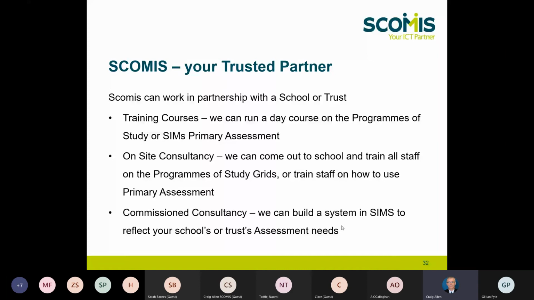We could provide on-site consultancy where we can come out and work with you at the school and show you how to build your own bespoke assessment system, how to manipulate it, how to add grades, how to design your own set of grades for use within the system. Or we can actually do it for you. You can commission us to say, this is what we'd want. We would like these grades and we'd like to assess these subjects this number of times a year. And we can work with you on that and build it for you and then present it to you.